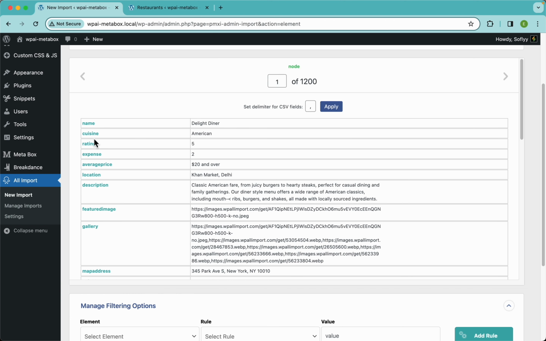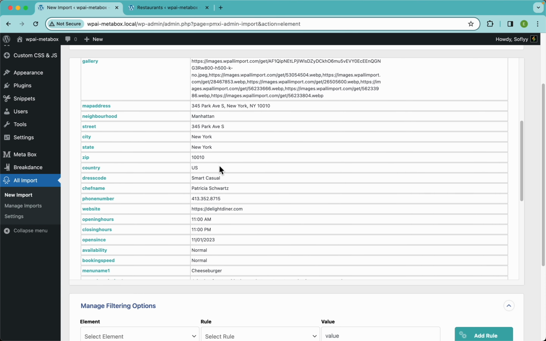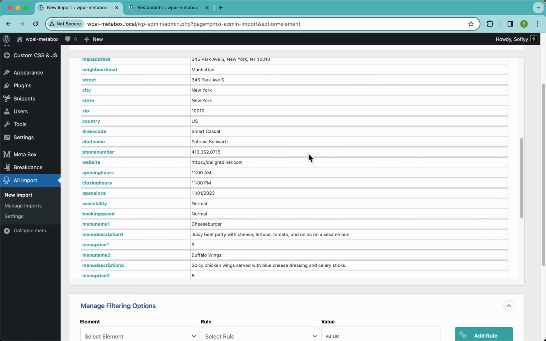For example, we have here the cuisine element, and we have, for example, this restaurant. It's American food, and it's located in New York. So I could filter out all of the restaurants that won't meet that criteria, right?